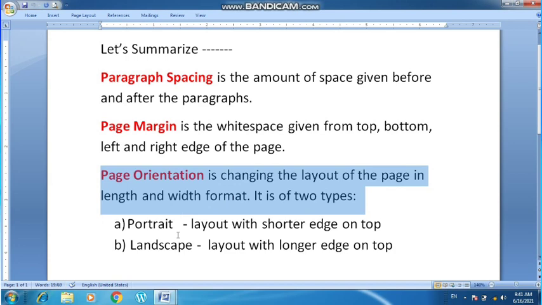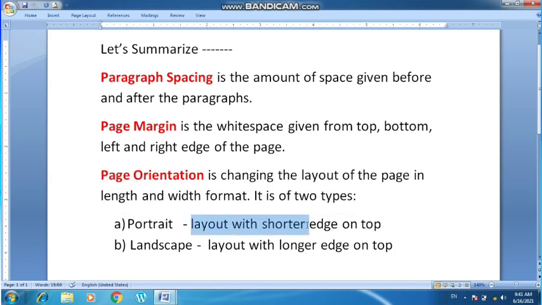Portrait is a layout with a shorter edge on the top and landscape is a layout with a longer edge on the top. So these are the definitions. You can note them down in your fair copy, or you can memorize them from the book.